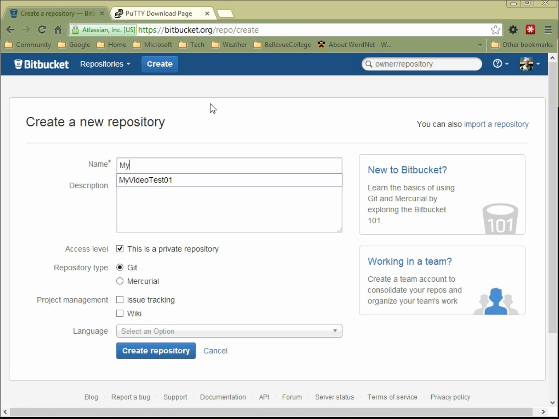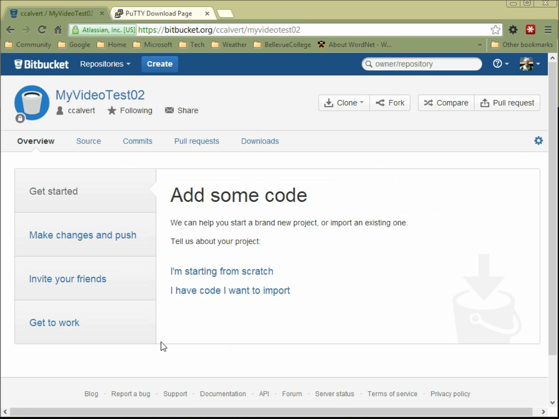I'm going to call it My Video Test 02. I'm not going to give it a description. I'm going to say it's a private repository. I'm going to say it's Git. Using issue tracking and wiki is great, but we don't need it right now. So I'm going to go ahead and create my repository.